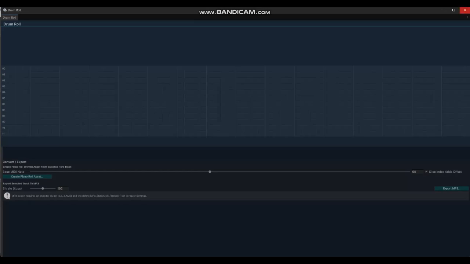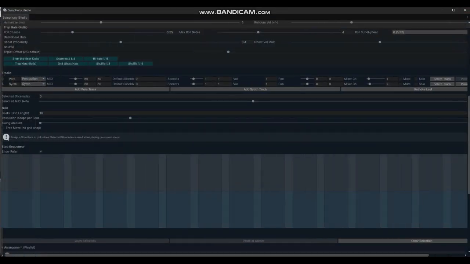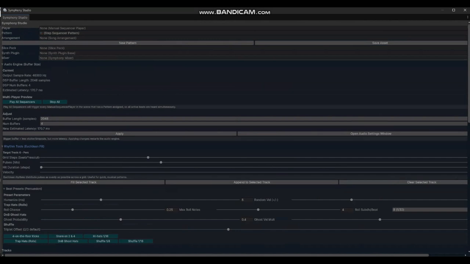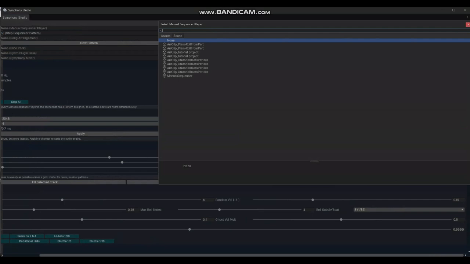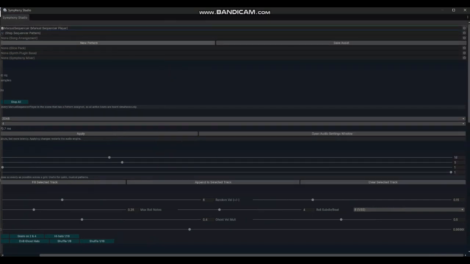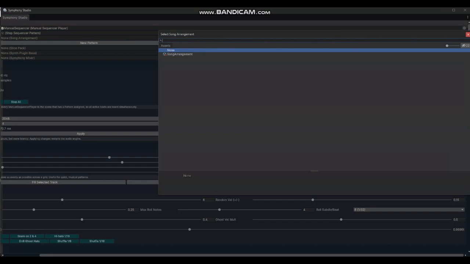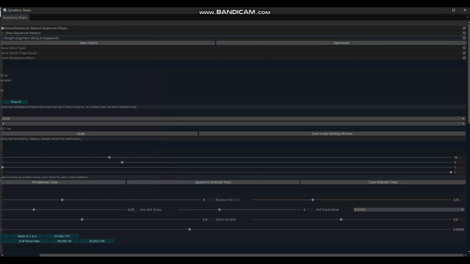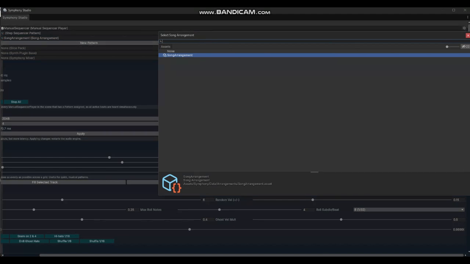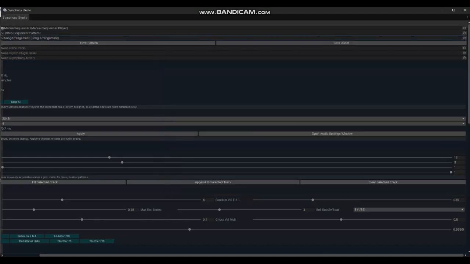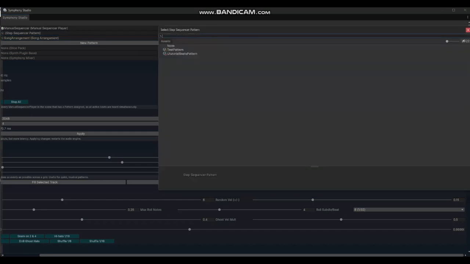In fact, no, let me even start that now. It's better to show than explain. So let's just set up the manual sequence player. Step sequencer is already there. For the song arrangement, I already have one done, so I'll just bring the song arrangement down. Now for this step sequencer, I don't want to use a new one. I want to use one I've already worked on, which is the tutorial beats pattern.